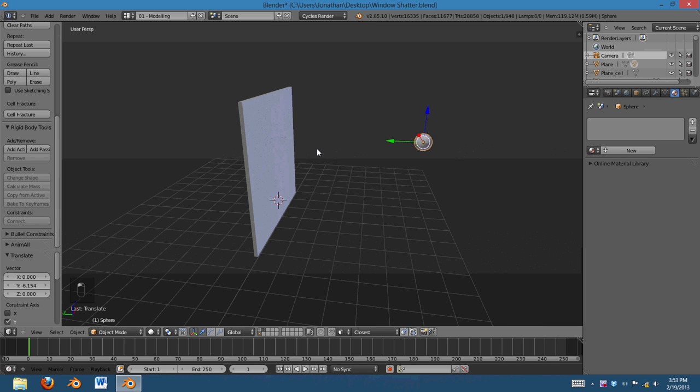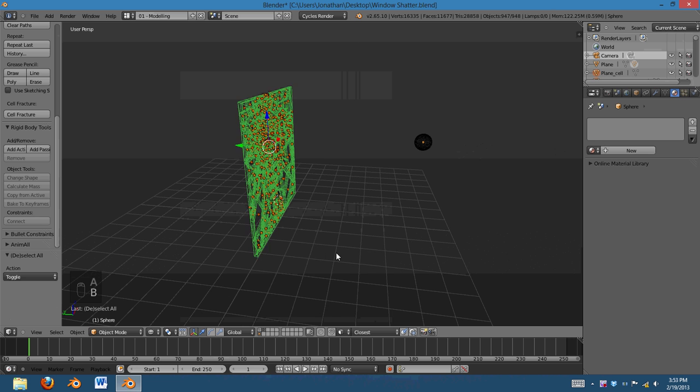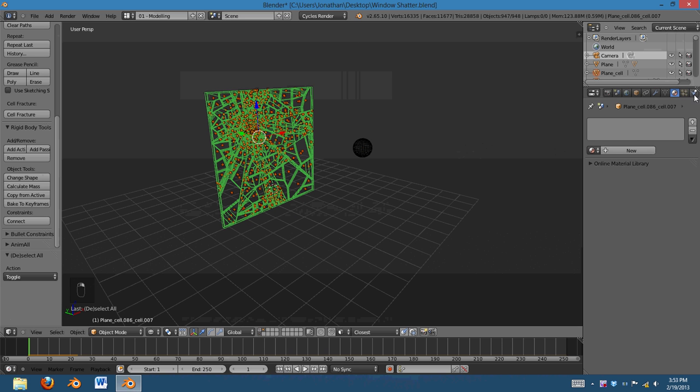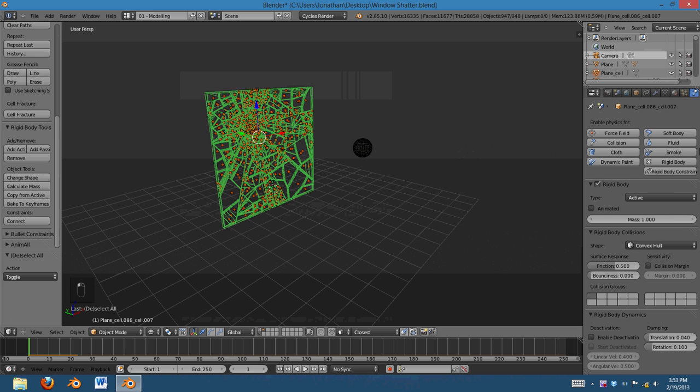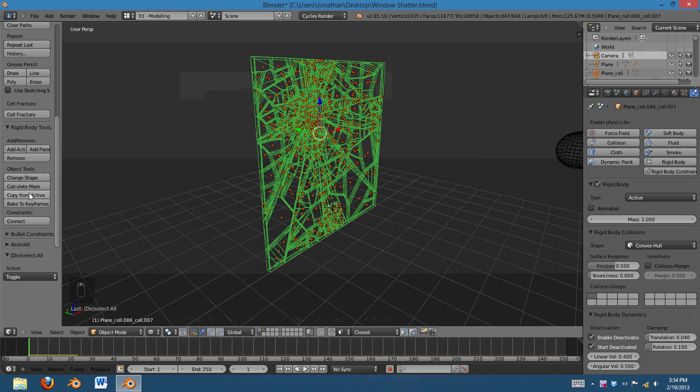So what we need to do is hit A to deselect everything, select all of these, make sure one of them is the active object, and then here under the rigid body tools we can enable deactivation and start deactivated. Then once we press copy from active, it's going to copy these settings throughout all of our selection.